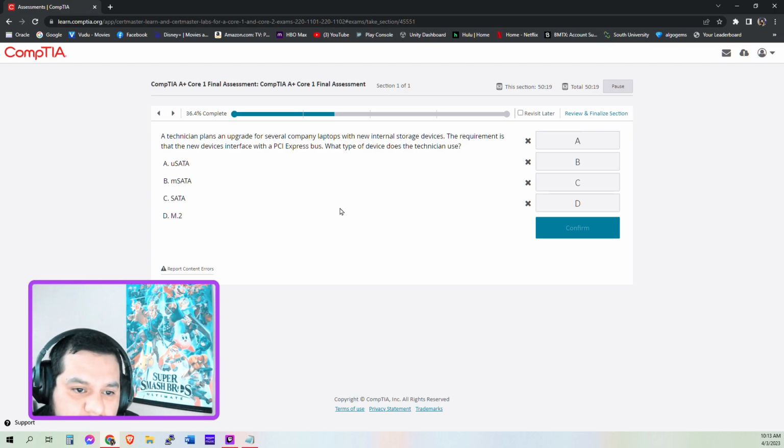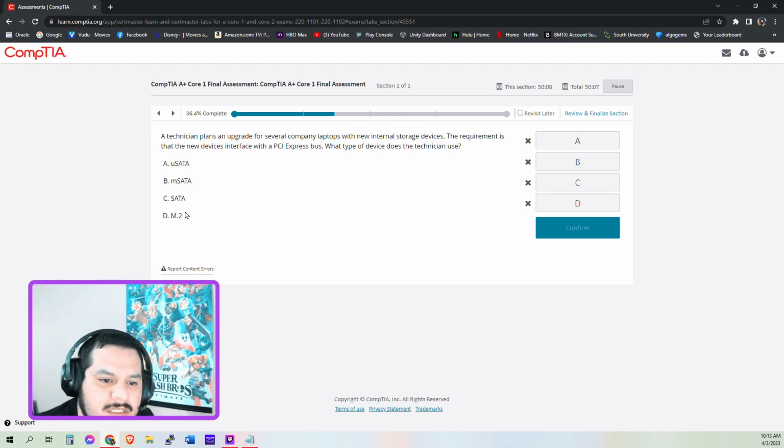A technician plans an upgrade for several company laptops with the new internal storage devices. So it would probably use M.2, because that's what's usually seen in laptops nowadays, an M.2 or a SATA.